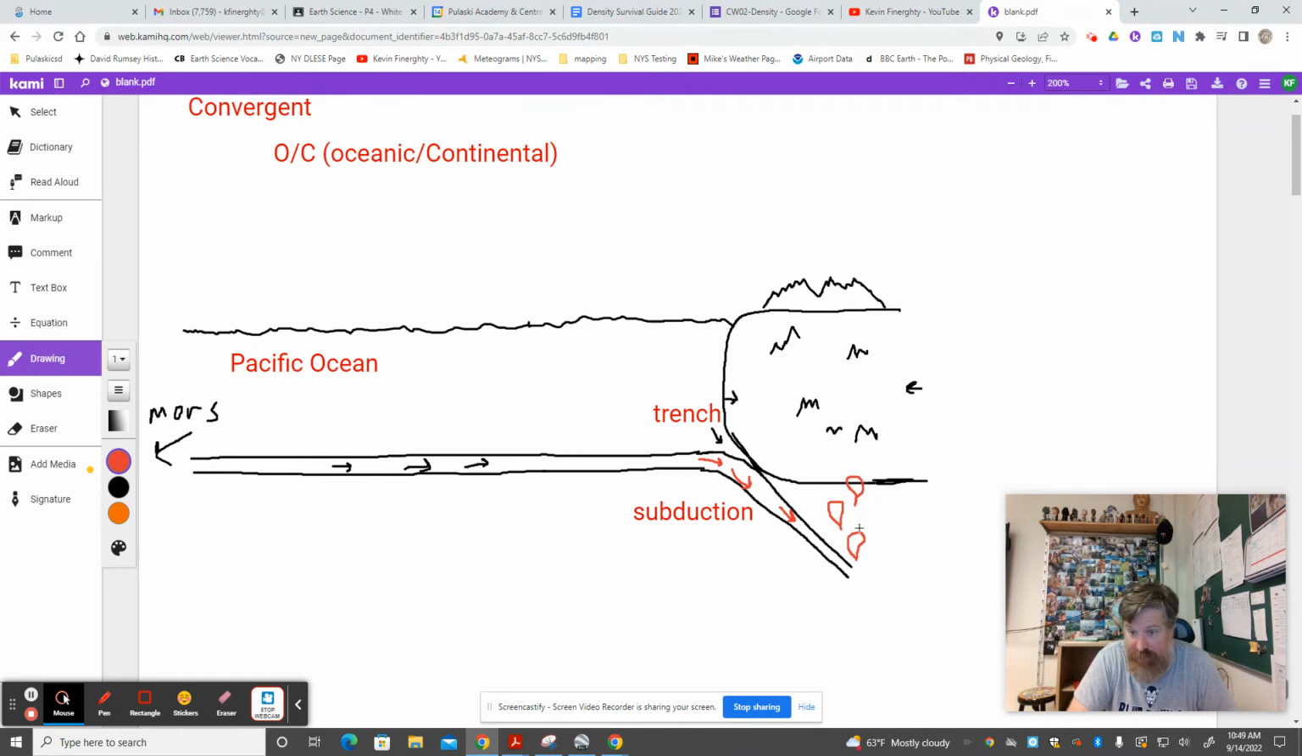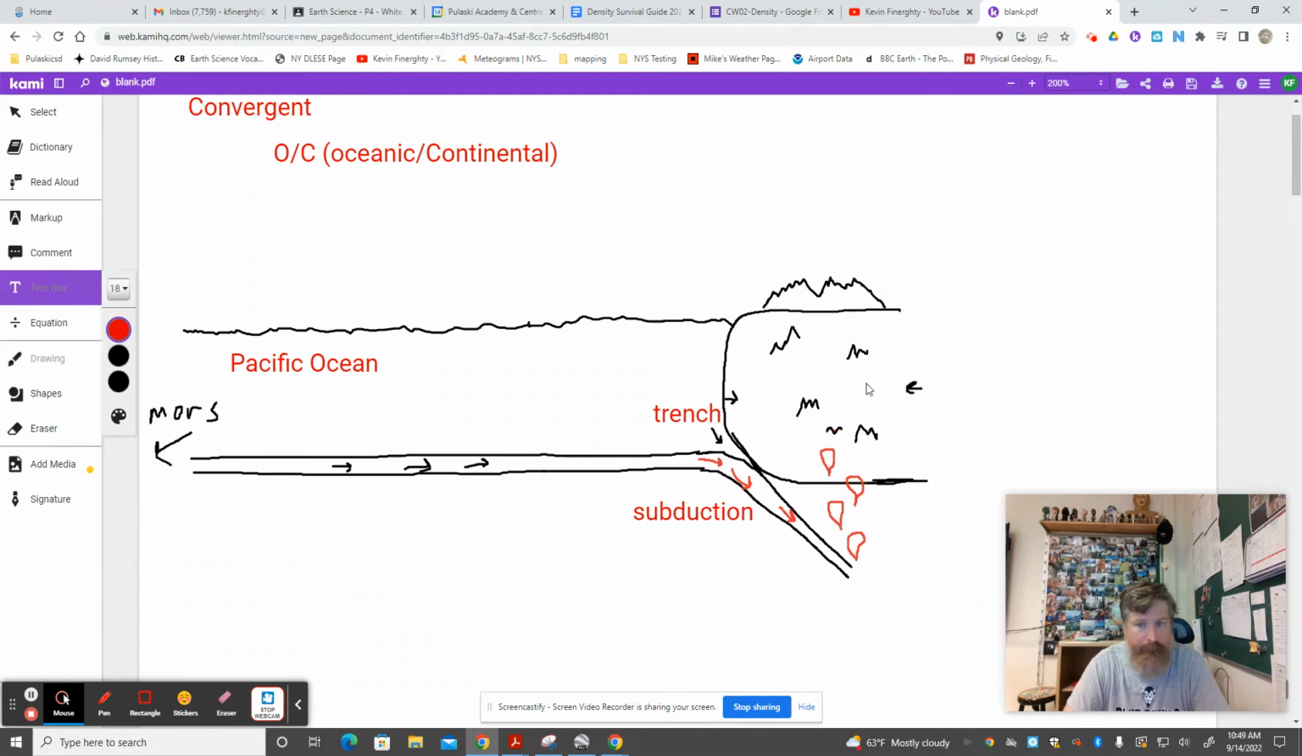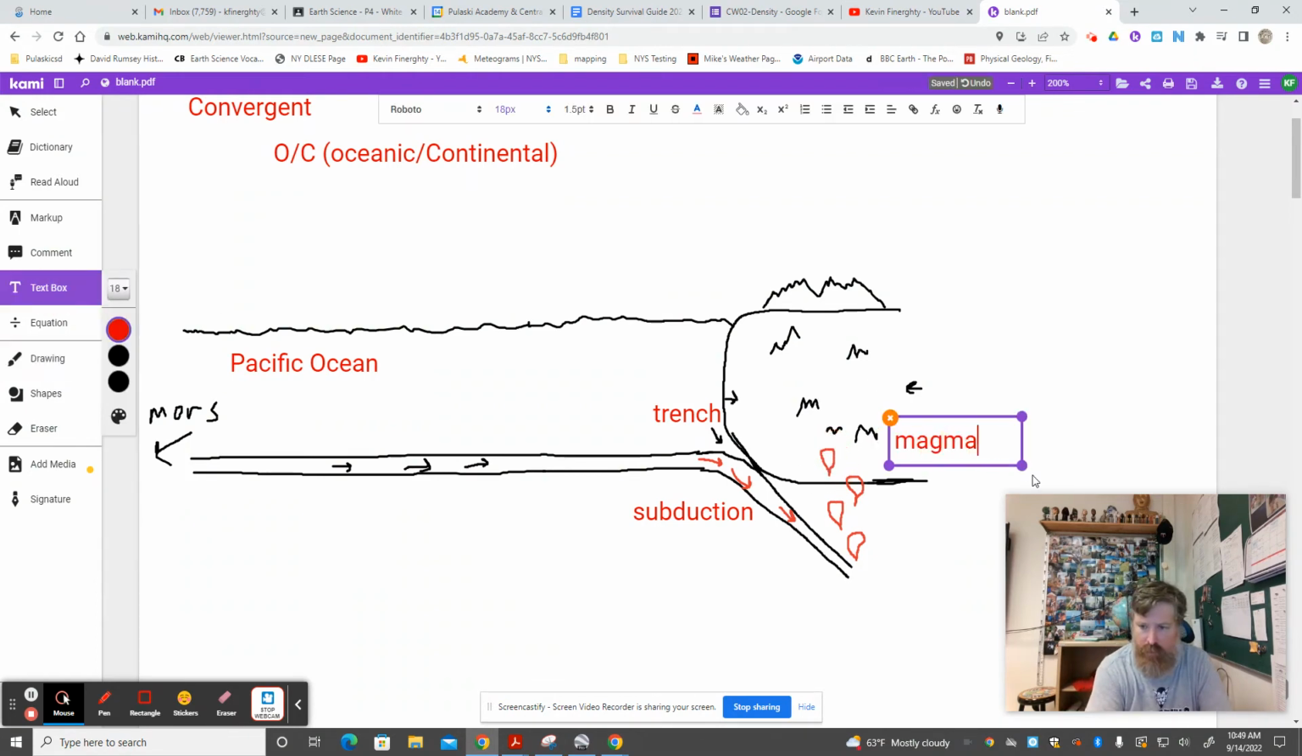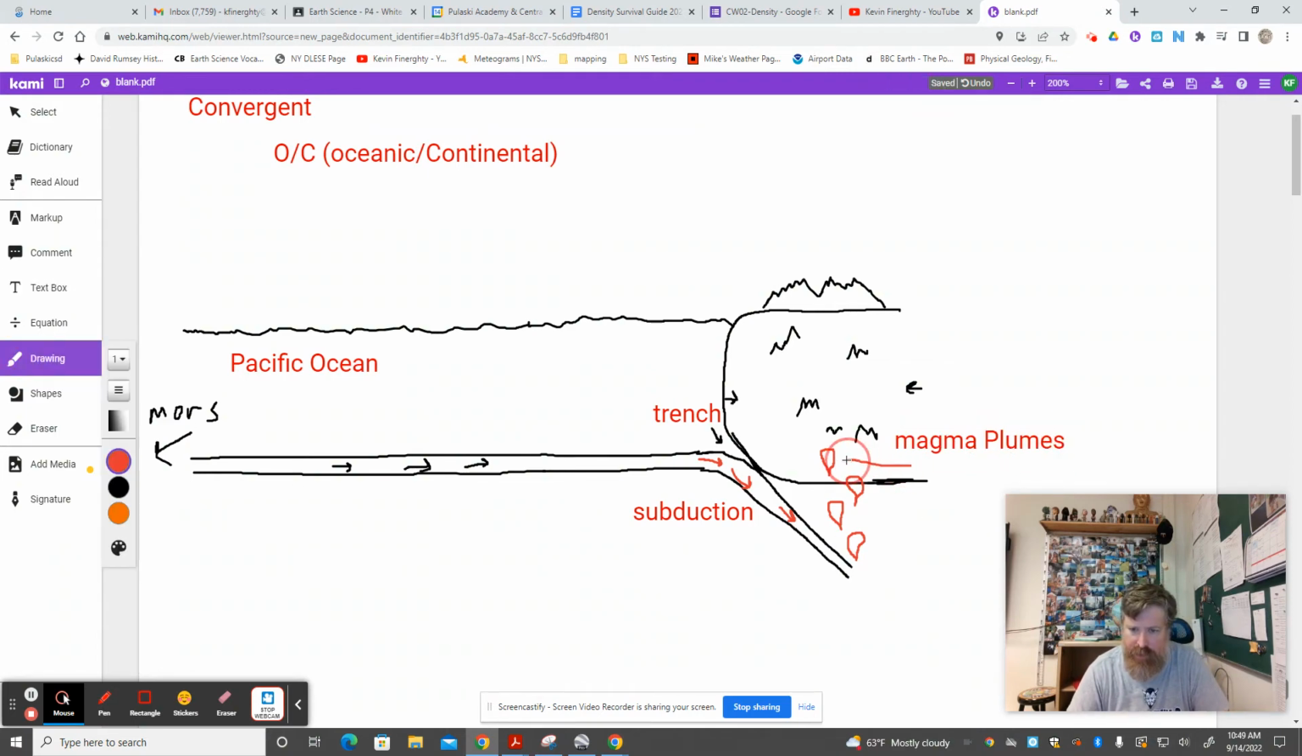I'm drawing these as upside down teardrop shapes. That's kind of how they look as they melt their way up. We'll call them magma plumes. I'll note that here. Those little teardrop shaped guys will be called magma plumes. They can work their way up. Some probably cool within the crust, leading to igneous rocks we may find later when all this erodes. But some of them are going to work their way right out the surface. And when magma comes out the surface and we call it lava, we say, hey, there is a volcano.